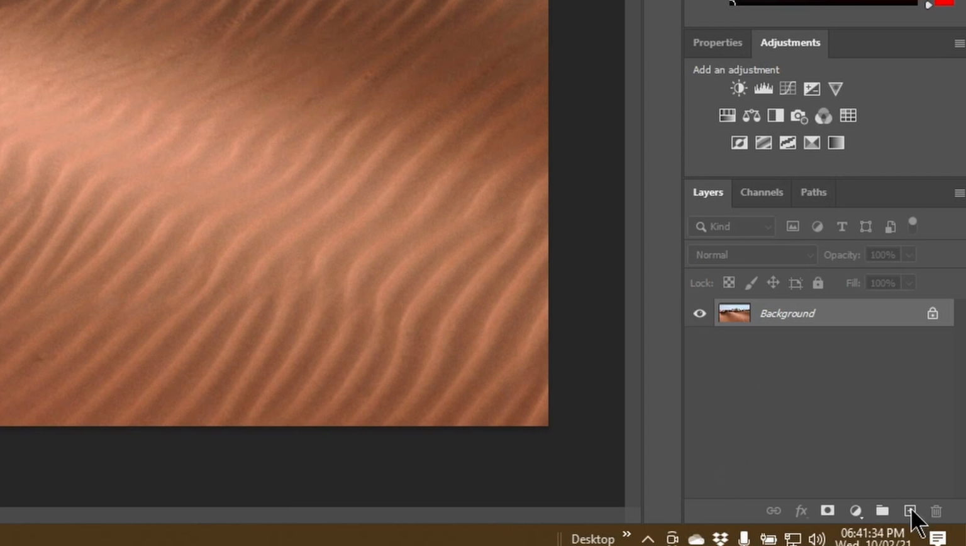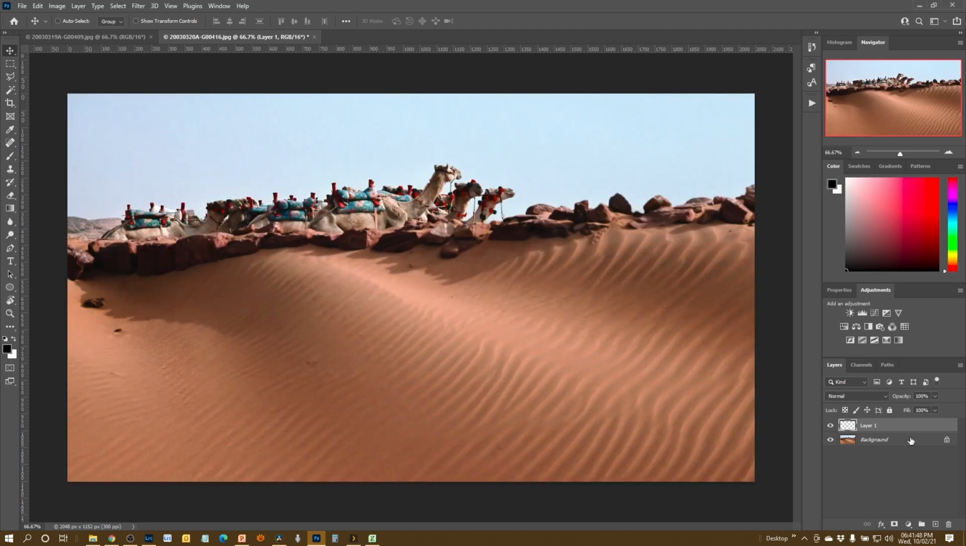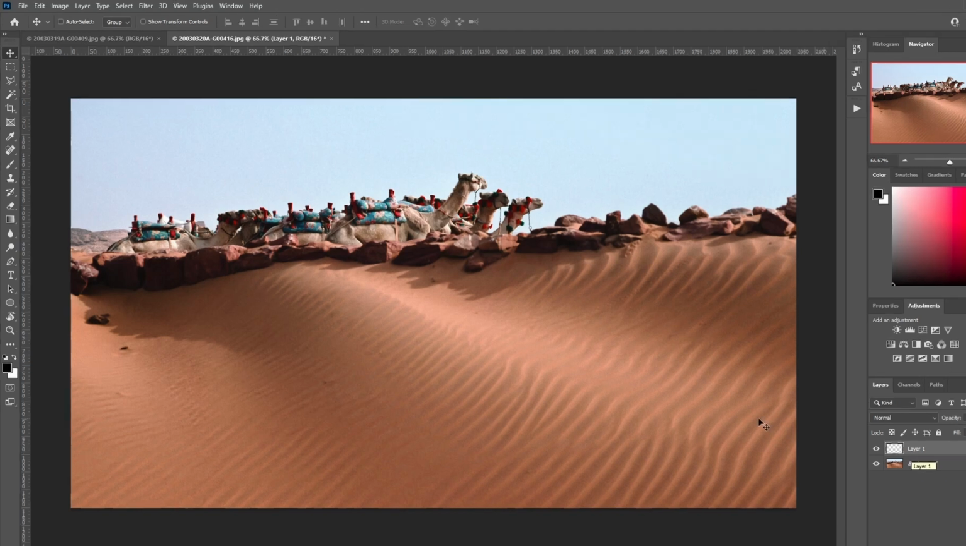So I'm going to create a new layer. I hit the plus sign there, and we get this new blank layer. If I just hide the background layer, we'll see it's completely blank. That checkerboard means there's nothing on there. Now I'm going to keep that as my selected layer, and I'm going to do my adjustments to this, any changes I want to do, on this layer so that I can do it non-destructively.